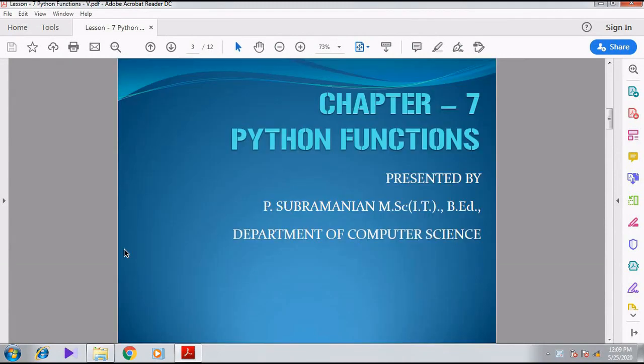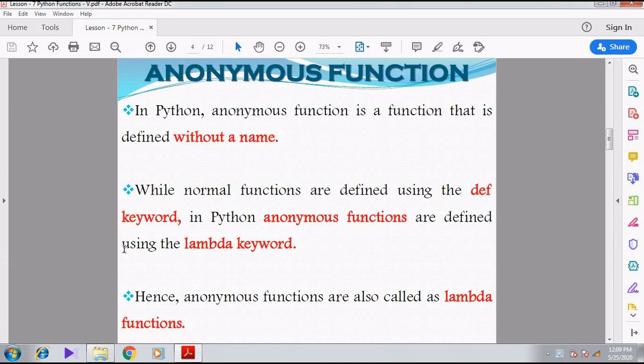So now we are going to see about chapter 7, Python functions. In this we are going to see about the next function, anonymous function. Already we discussed about the built-in function and user-defined function. Now we are going to discuss about anonymous function. So what is meant by anonymous function? Anonymous function is a function that is defined without a name. If the function does not contain a name, then that function is called anonymous function.